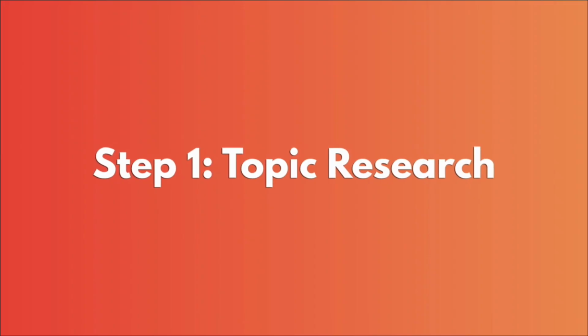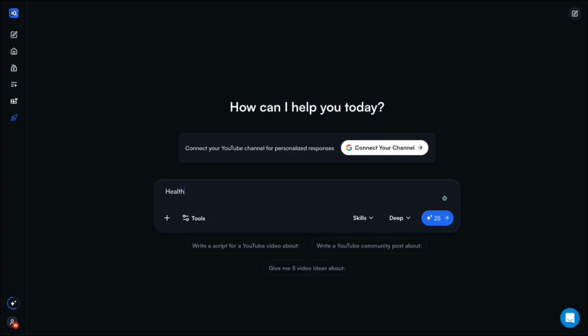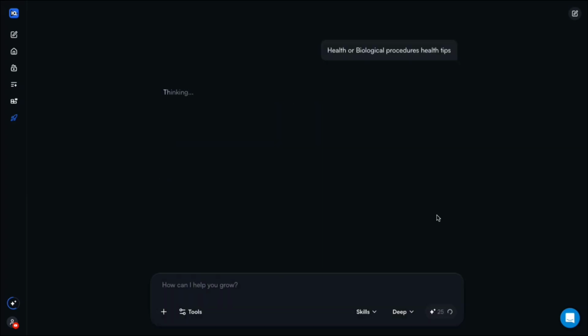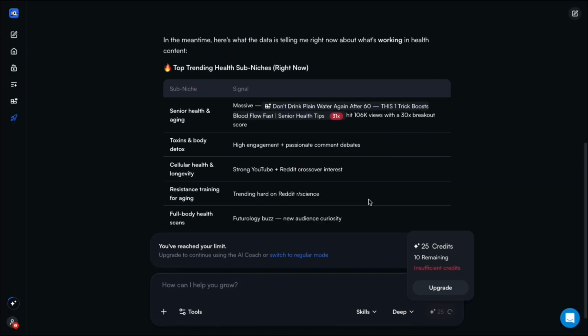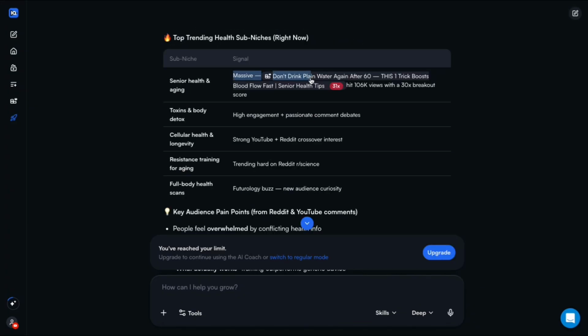Step 1. Topic research. The first step is picking the right topic. This is super important because even the best video won't perform well if the topic isn't interesting. For that, I recommend using vidIQ. Just type in health or health tips. Look for topics with high search volume and low competition. This is your sweet spot. For example, topics like this often do really well. Take a little time here to pick a topic that's both trending and something your audience will find useful. Once you find that topic, you're ready to move to step 2.